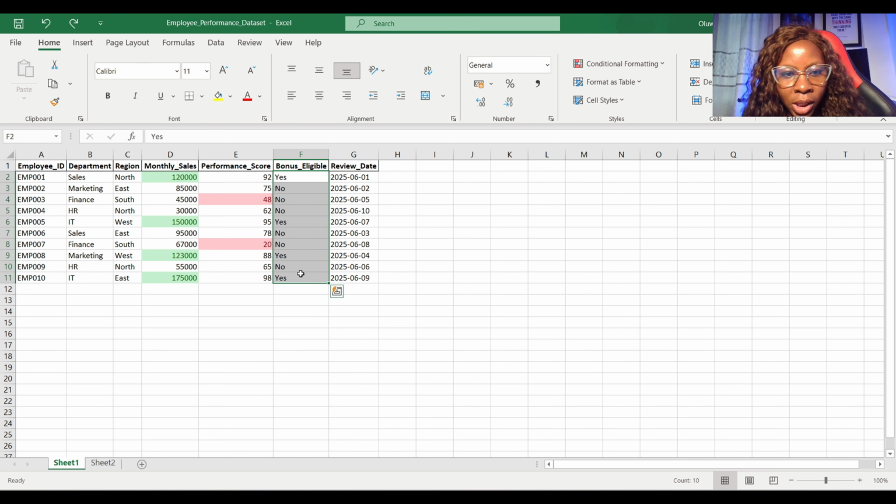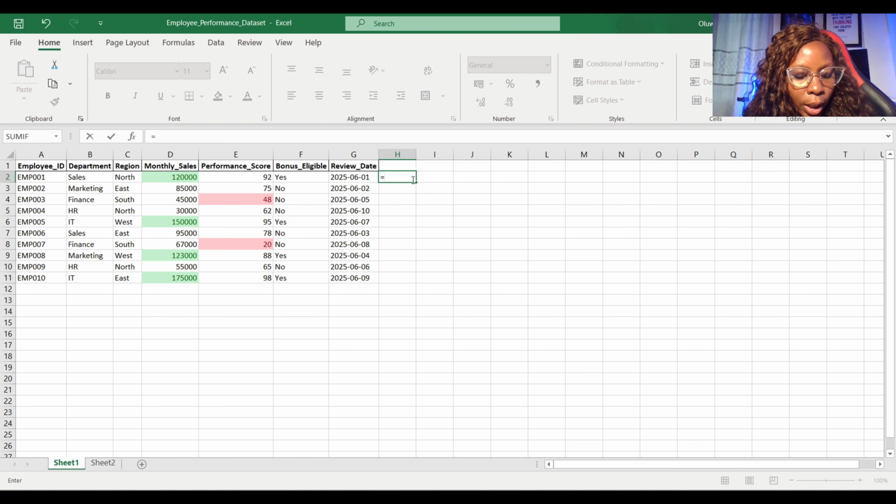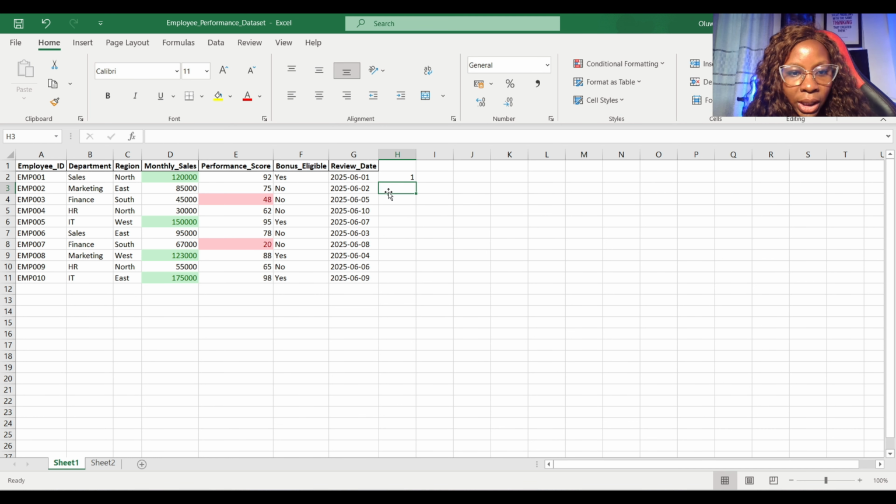Another way to do it is we can convert this string into a numeric data type using the IF statement. So we can say something like equals, then we say IF, then we click on the bonus eligible cell is equals to yes. So I'm going to say if it's equals to yes, comma, it should give me 1. If it is not equals to yes, it should return 0, that is, if it is equals to no. And I'll click enter.